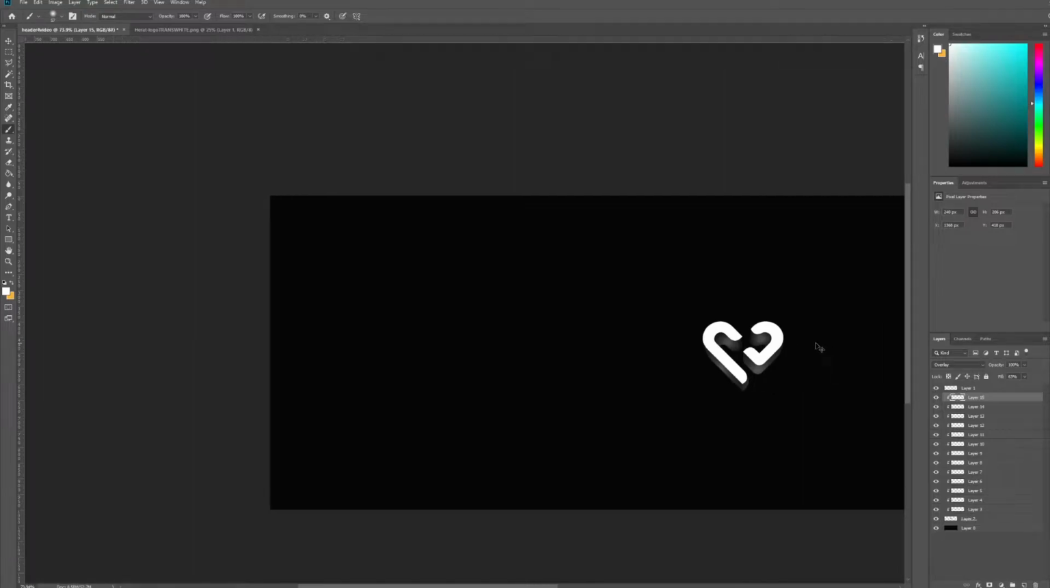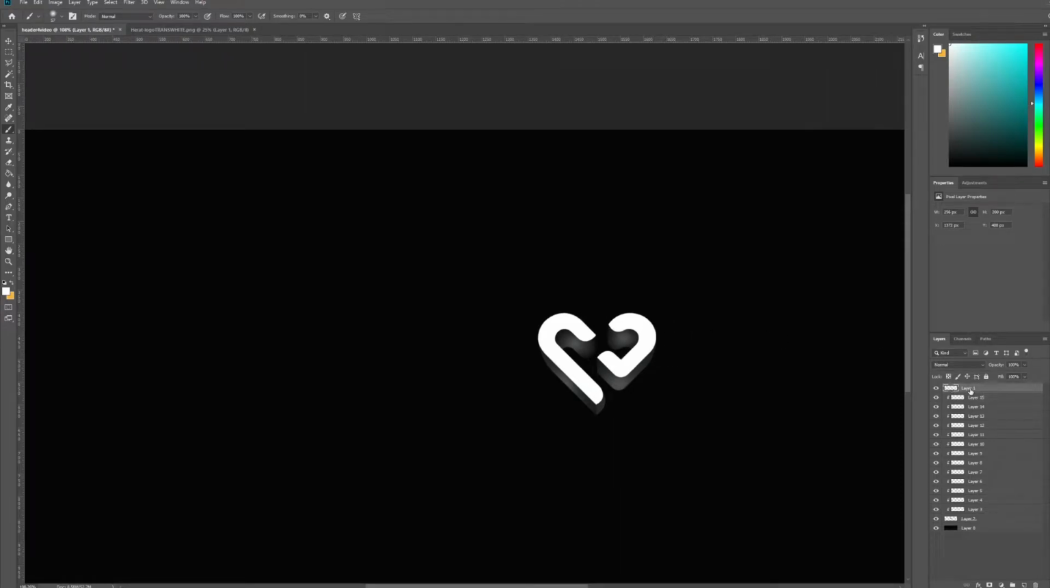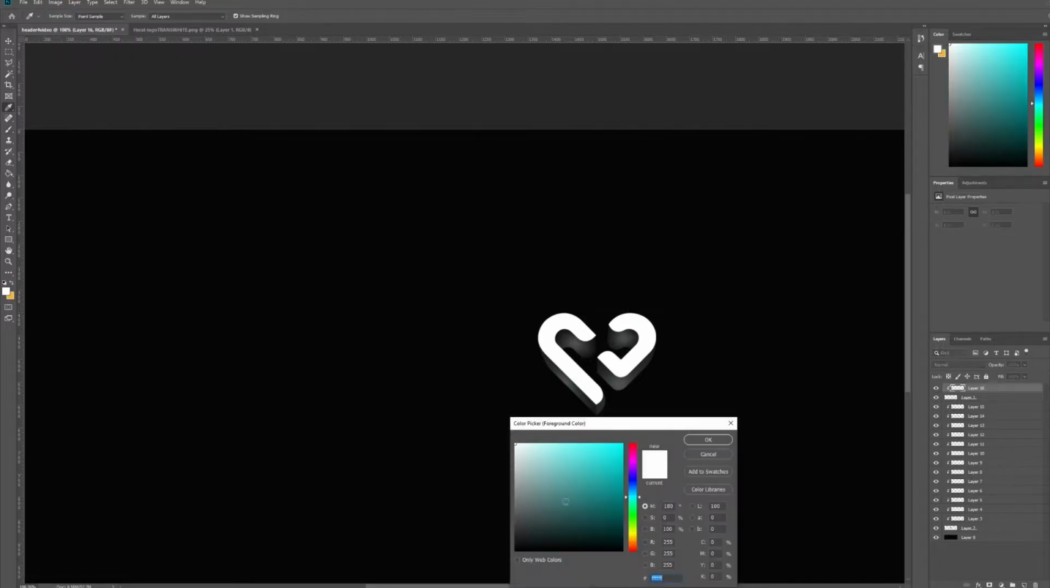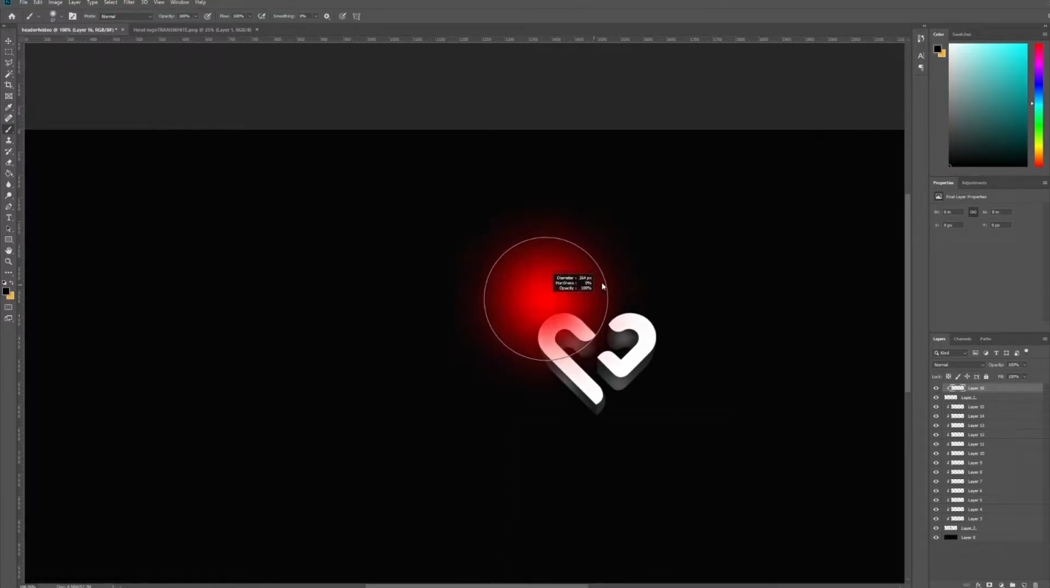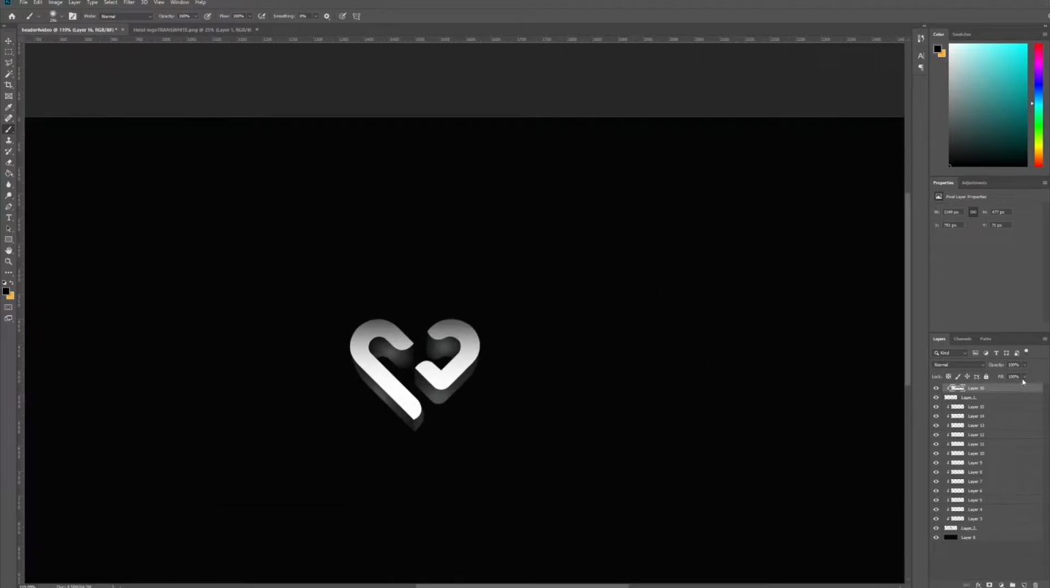Alright, next thing is I'm going to create a layer style for my logo at the top here. First I'm going to create a clipping mask and grab a black brush, and I'm going to click, hold shift, and drag across the top, and decrease the opacity slightly, just like so.